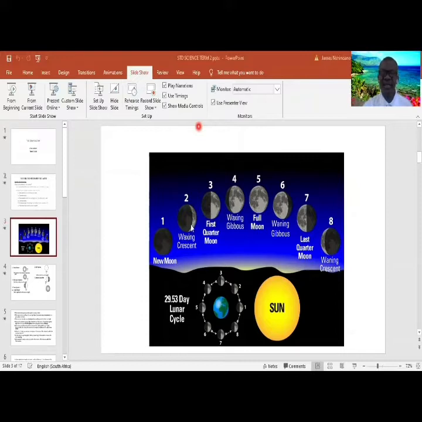And when we start seeing the light, we now use the word waxing. The moon has started waxing. And as you can see, this is called a crescent, a moon crescent. I'm sure you all know about the crescent. From the moon crescent, we move to the first quarter.